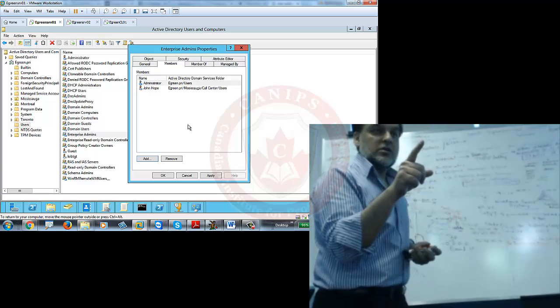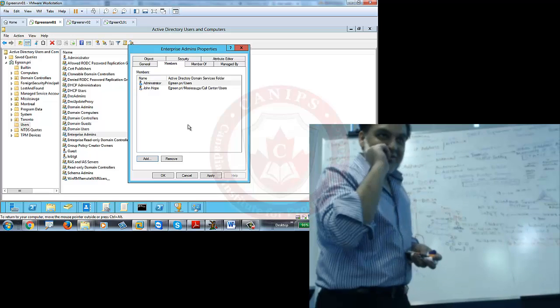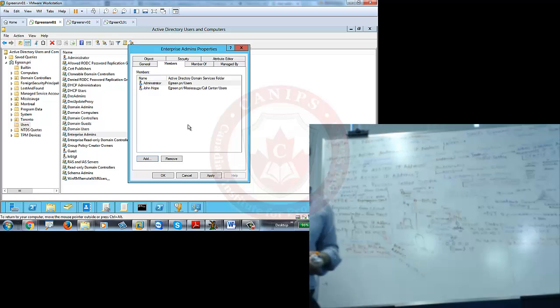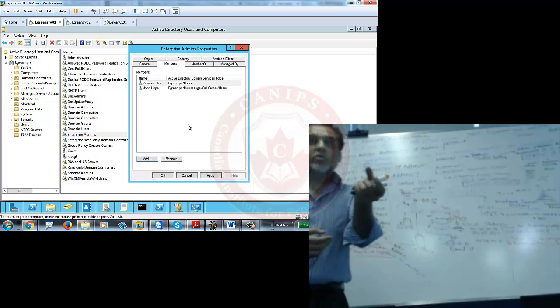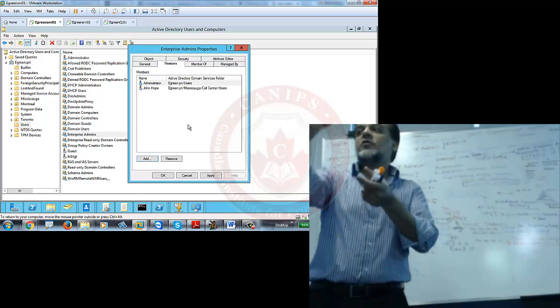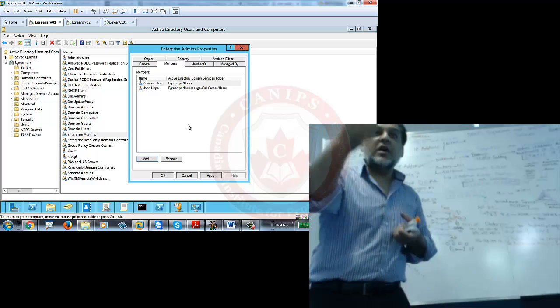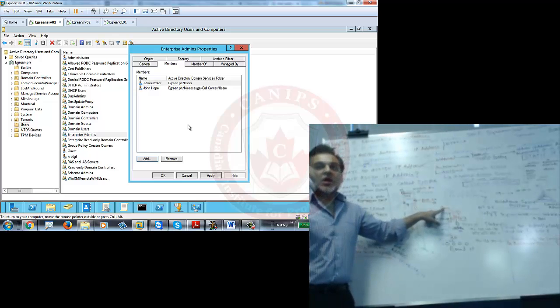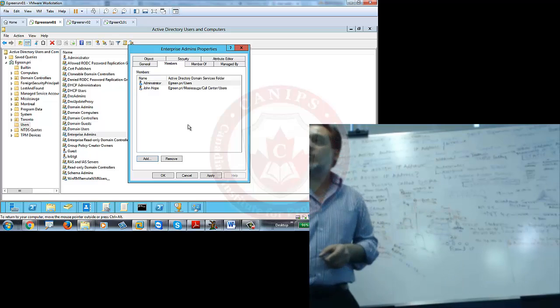Shuja, what is the renewal process? 8 days. 8 days. Good listening. So 8 days or 50% of the time. Guys, remember 50%. Don't remember 8 days. Why? Because your lease could be 2 days only. If it is a lease time of 2 days, then after 1 day, it will look to renew the IP address. Then at 75% of the time, it will renew the IP address. After 100% of the time, the IP address expires and will be given to somebody else.